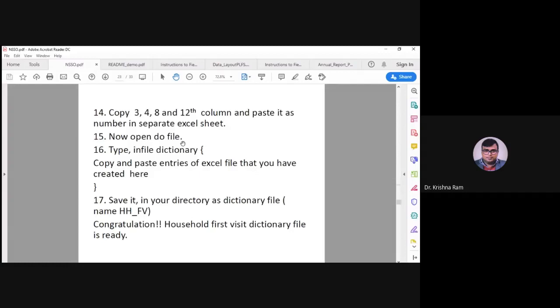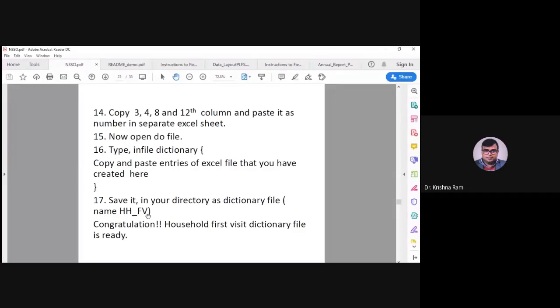So you have to copy the 3rd, 4th, 8th, and 12th column and paste it as a number in a separate Excel sheet. Now open the do file, type in file dictionary, and copy and paste the entries of the Excel file that you have created just now. So the 3rd, 4th, 8th, and 12th column entries you have to paste here, and save it as a dictionary file. You can name it anything. Right here I named it household underscore first visit. So this dictionary file belongs to the household first visit. And with this, you have made your first visit dictionary file. So now our dictionary file is ready.